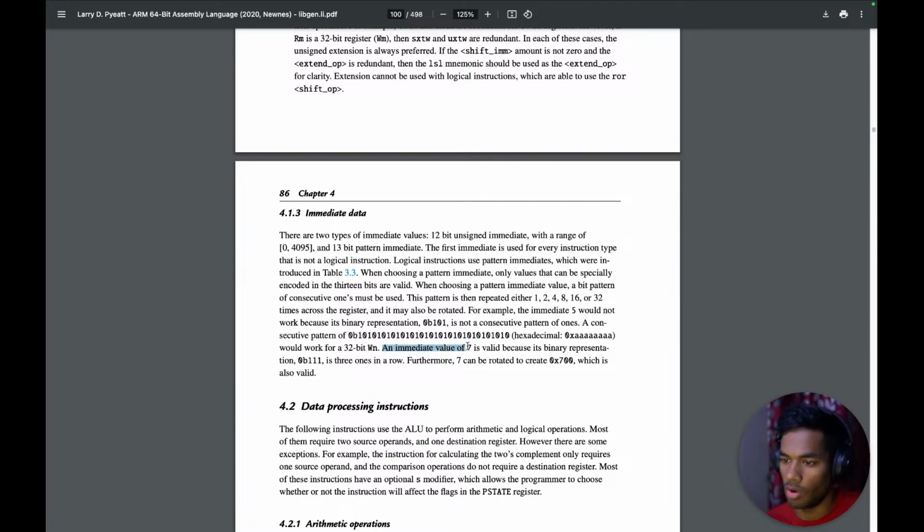An immediate value of 7 is valid because its binary representation, 111, is 3 ones in a row. Furthermore, 7 can be rotated to create 700, which is also valid.